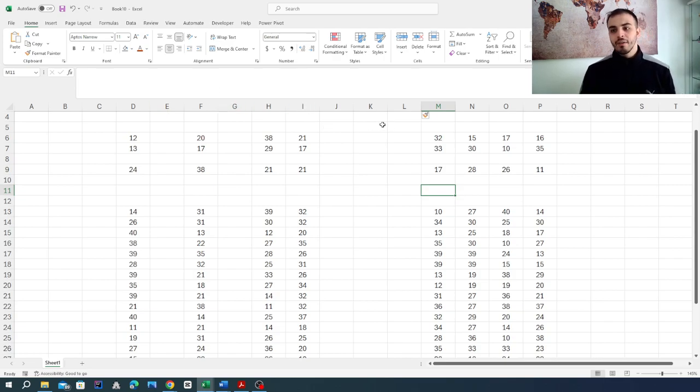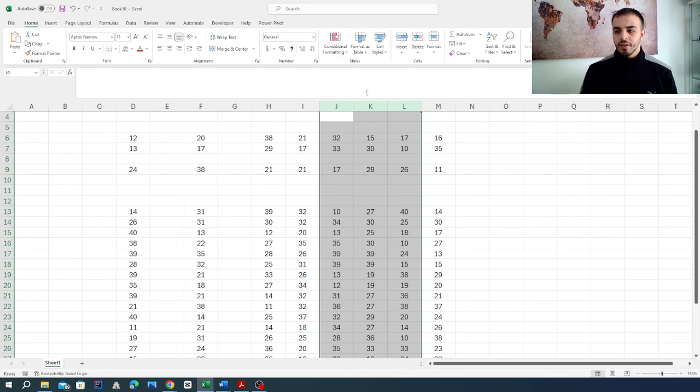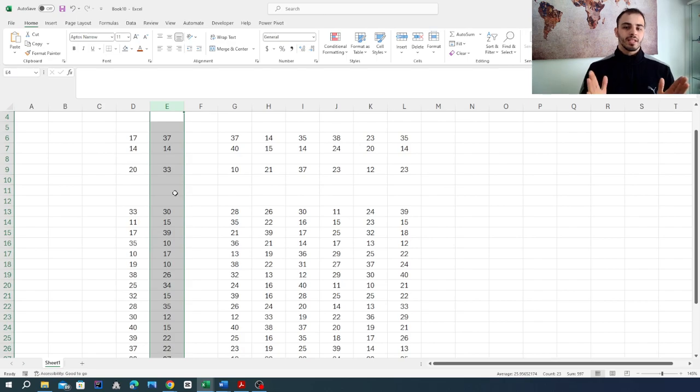Now, if I want to delete everything that I have inserted, I can just select them and click on the button delete. When you click on the delete button, what happens is that it will clear all the content inside of all the cells, and will simply delete the column as a whole.